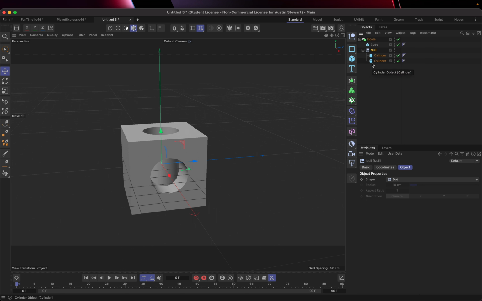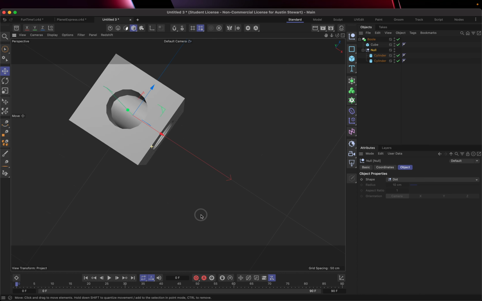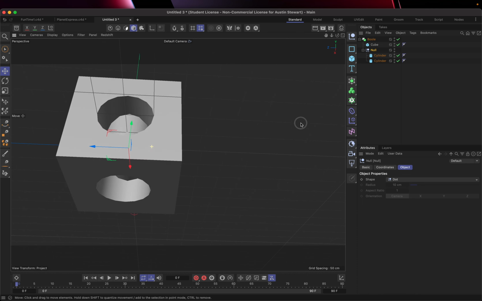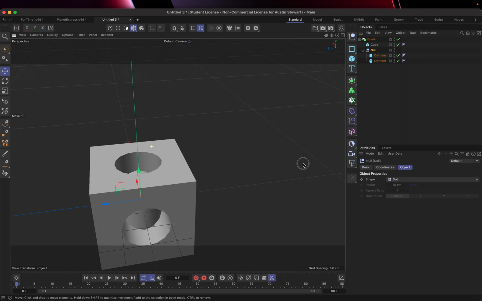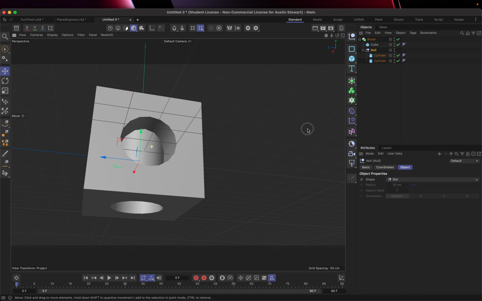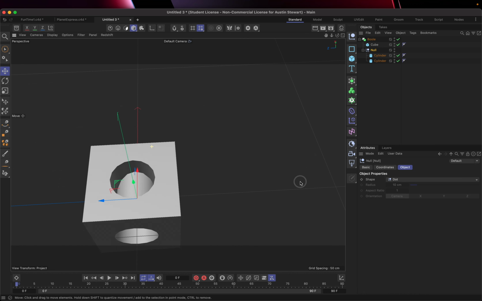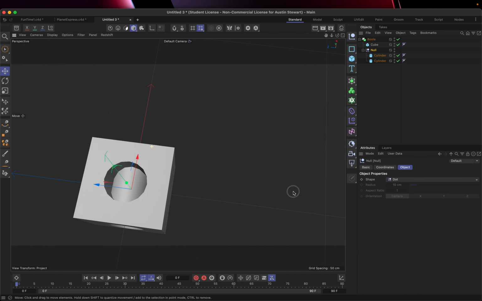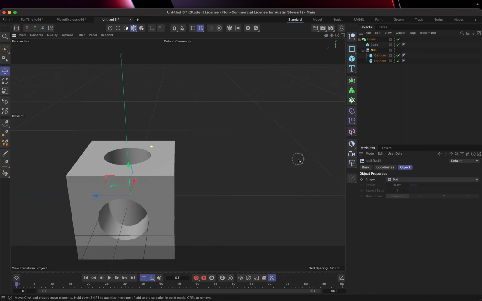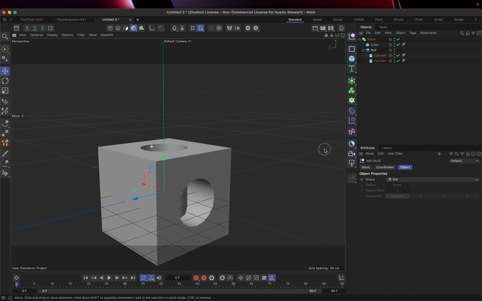Now, sometimes dragging and dropping into a Bool is obnoxious and it doesn't go the way you want it to. So if this didn't change, and you'll see that there's some weirdness here. You can see there's cutaways, but then not cutaways, like the edges of the cylinders are still in there, which is kind of cool, but not what we really want.